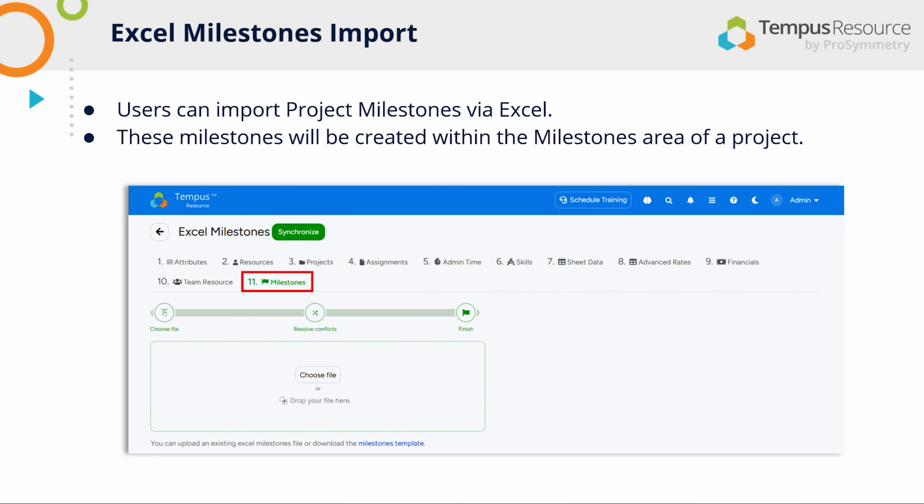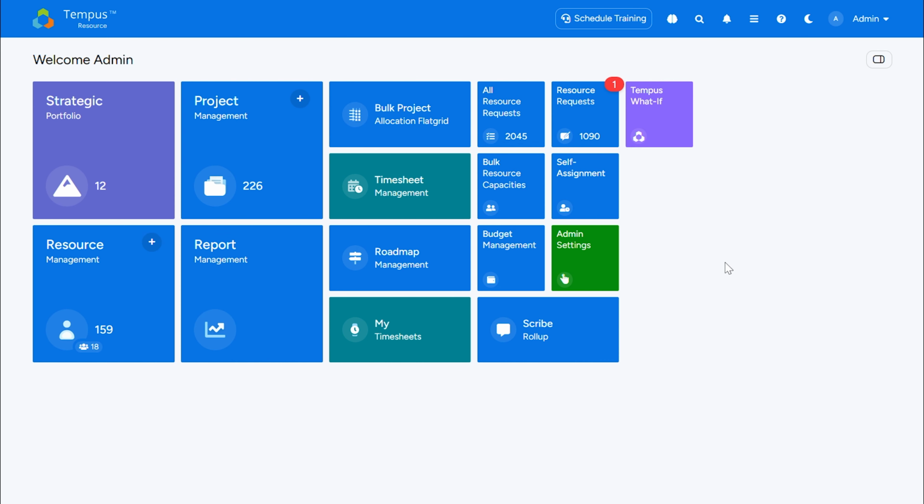A milestone type import has been added to the Excel import options. Users can now import milestones and their attribute values into the milestone area of a project. Another new feature that we've added is the ability to import milestones.